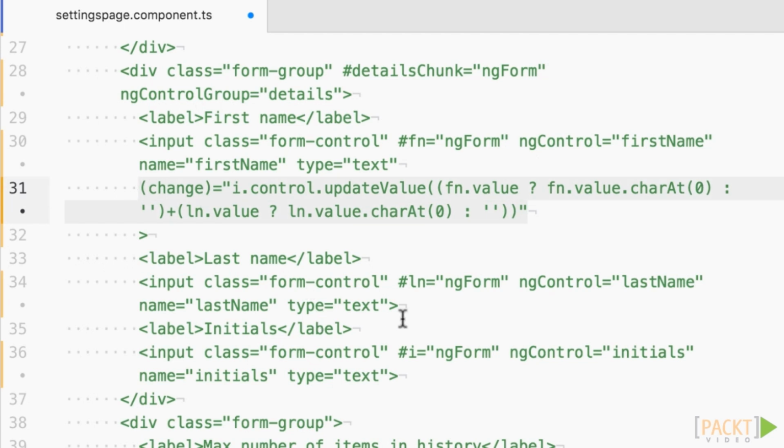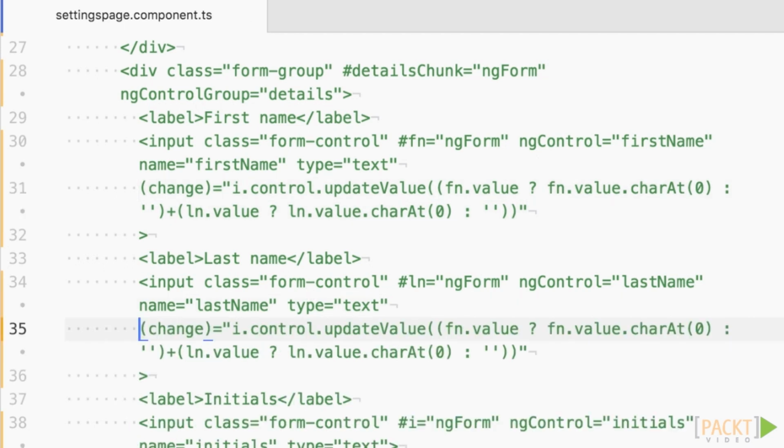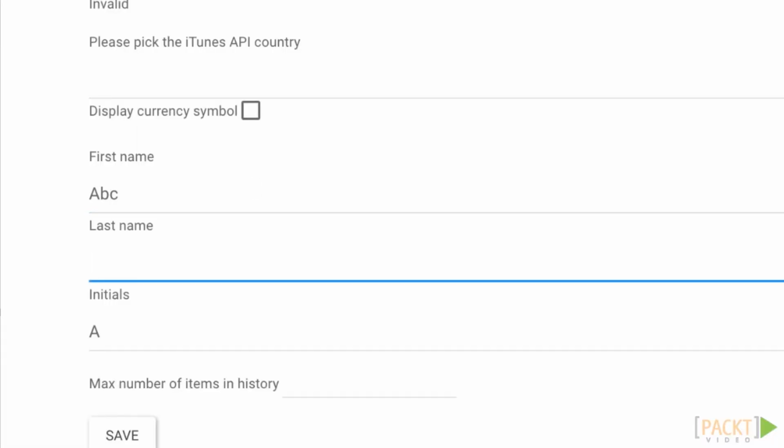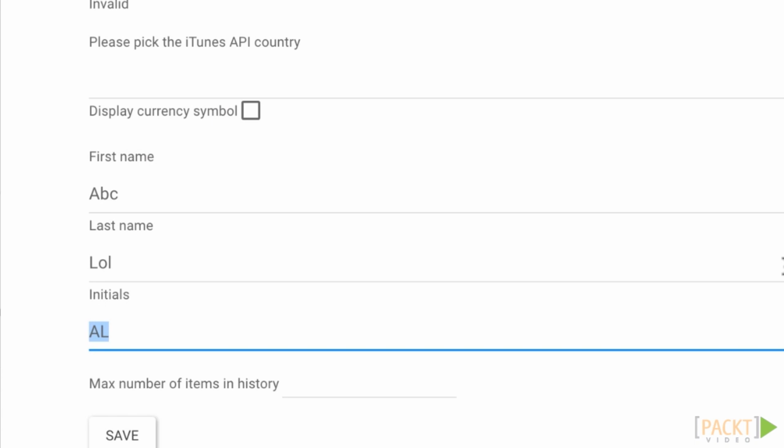And the same for the last name. So this allows for a bit of logic in the template. It's nice because it's declarative. Let's make sure to keep it to a reasonable amount.